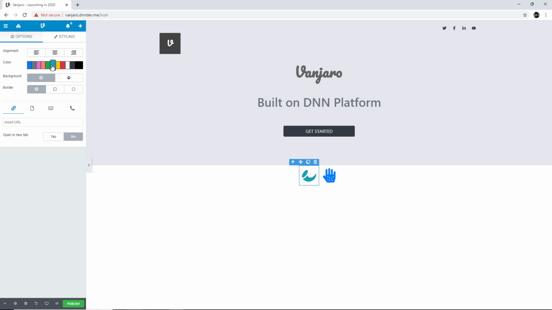Again, these are coming from the theme you've selected in Vanjaro, and you can always change them in the theme builder. You got your warning, and you got your danger or error, and then you got a light and a dark as well. So super easy, and of course you got your custom color picker, so you got endless possibilities to choose exactly the one you want. You can put the hex code in there.